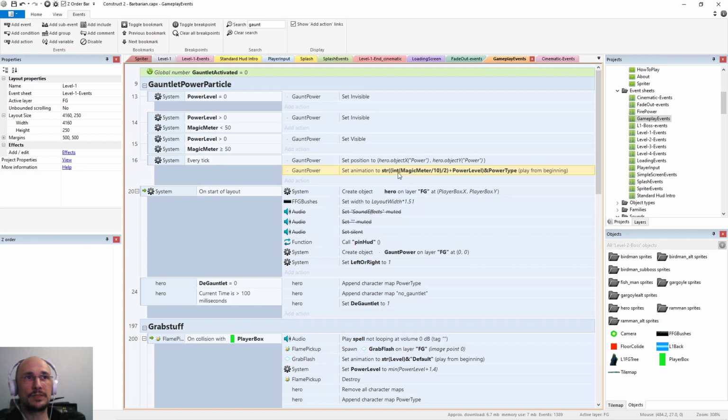So this turns it into a string. So we're going to end up with a number 1 through 9 or whatever. And then the ampersand symbol, that means plus. So it's the string of that number and then the string from that variable string power type, which in this case is flame for this first level. So that's how we get the animation name.